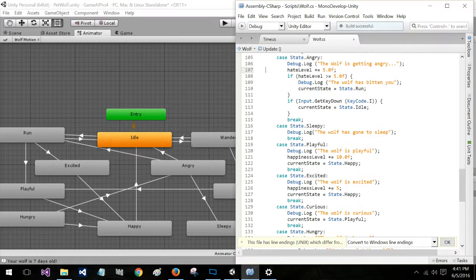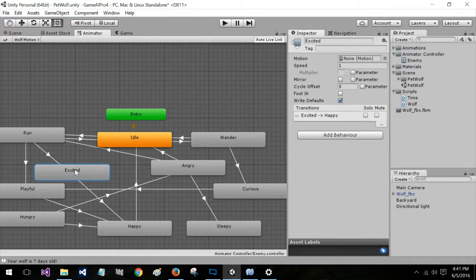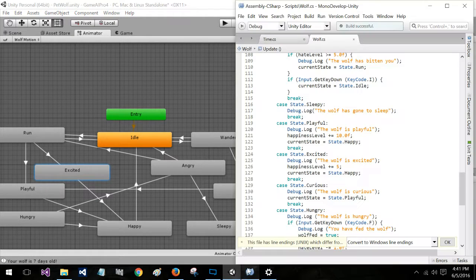Playful here. Got the debug, so I know it worked. It raises the happiness level and goes to happy as far as the state. Excited. The wolf is excited. Happiness level goes up. Current state goes to happy. And of course, as you can see, everything I'm saying here does coincide with this here. Where's my state thing?